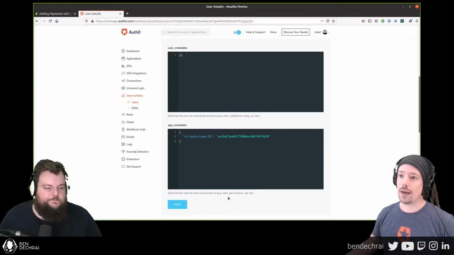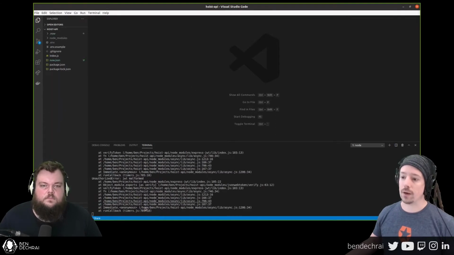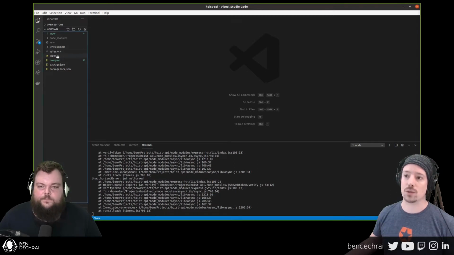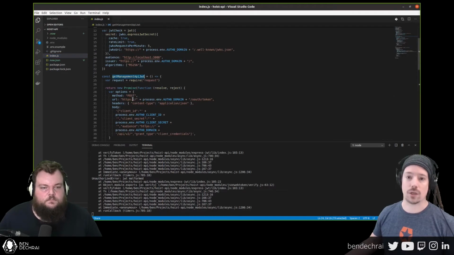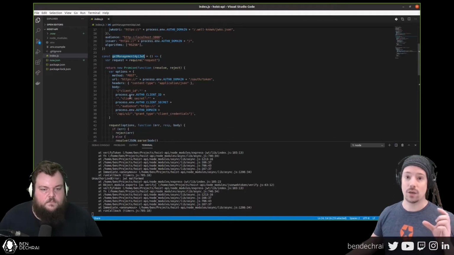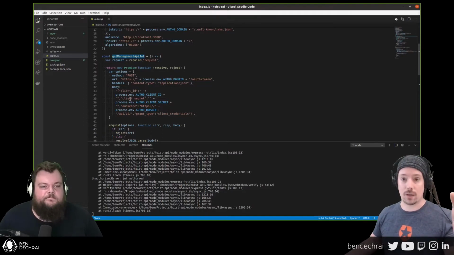Okay, cool. So we've got our two applications over here. We've got Hoist, which is the Gatsby app, and we've got the API, which I was just hacking with a little before. We've got that working now, and the way that this works is we have this get management API token, which is the machine-to-machine thing. So this allows us to get a JSON Web Token for the API, which is acting as a client, talking to the Auth0 Management API.